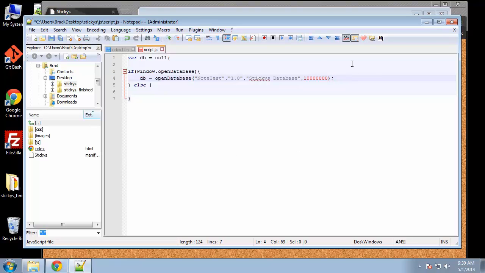Alright, now we're just going to do a check to make sure that db gets set. So we'll say if not db, then we're just going to send an alert. Basically we'll just say failed to open database.